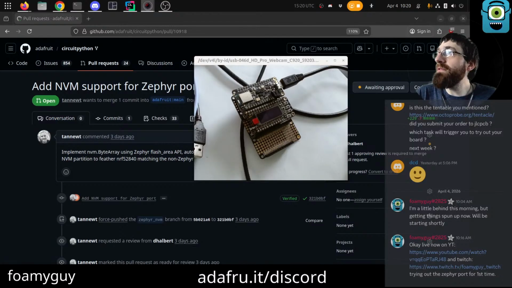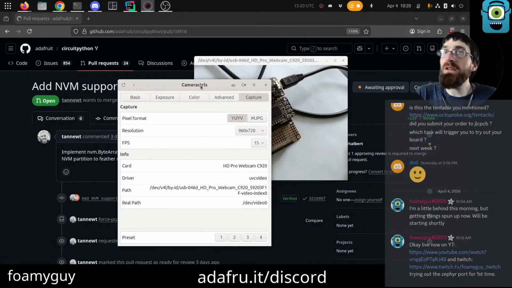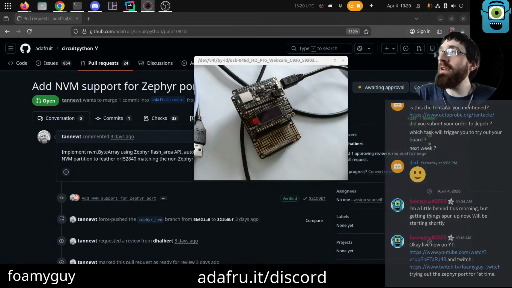I really do not like that this window, this camera controls thing that I've been using for the camera lately, has no minimize button. This window bothers me. In order to get it to be behind stuff, you have to go around and click every other window.